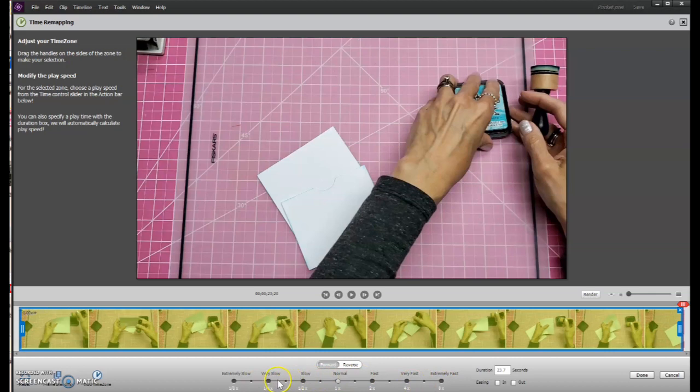Now I can choose the speed. I can choose half speed. I can choose 1.5, 2 times. For something like this, 3 times speed is just fine, and you can still see exactly what I'm doing. A coloring video, I usually speed it up to 8 times.